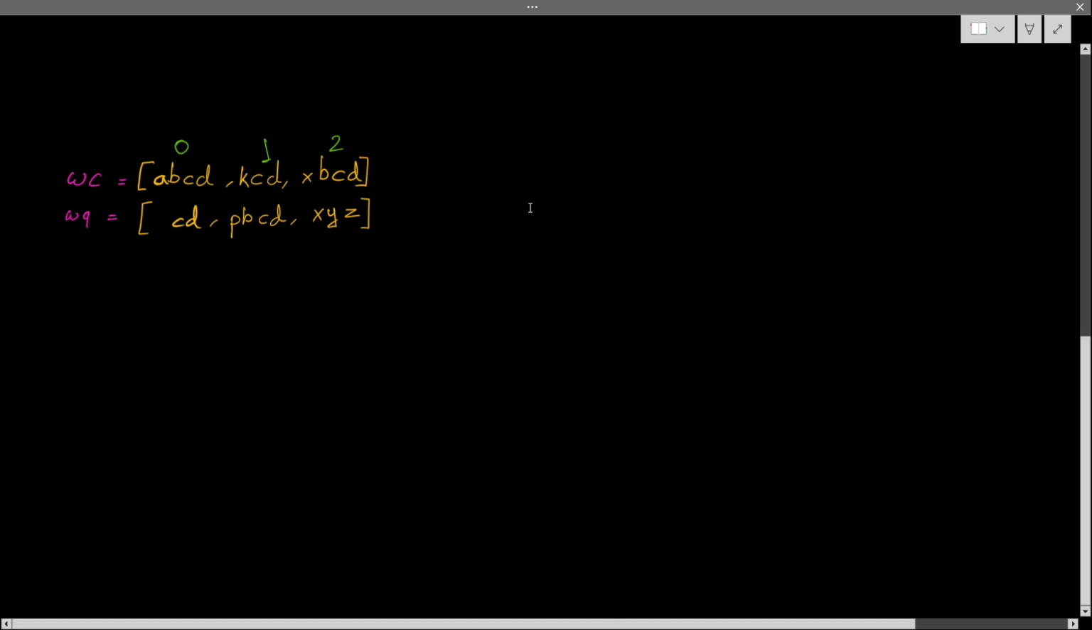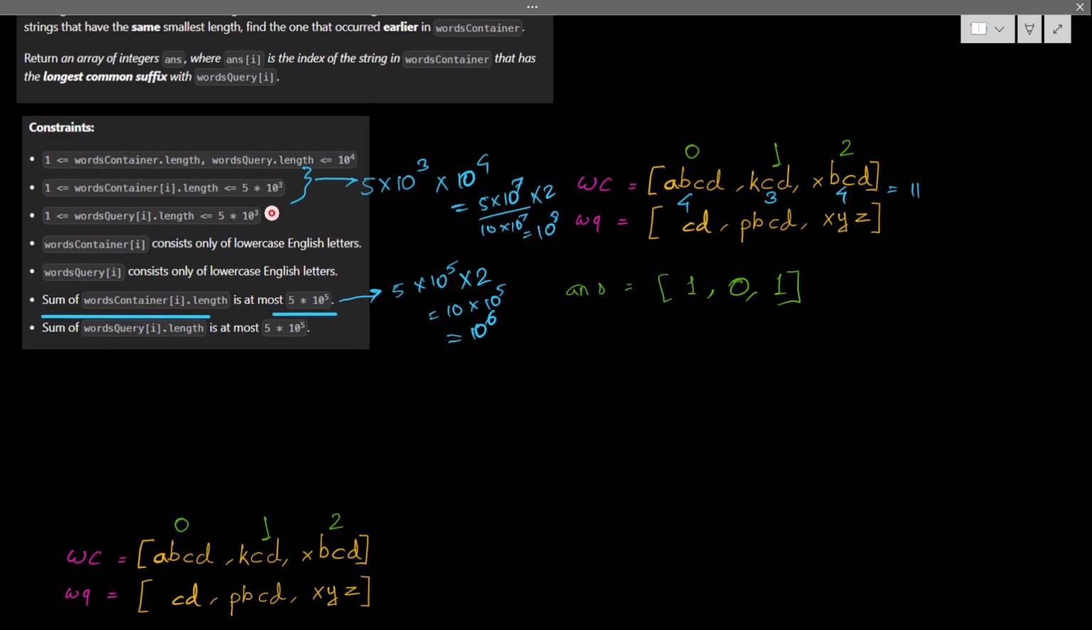Why will it not pass? The maximum length can be 5 into 10 to the power 3. So for one word you have to iterate 5 into 10 to the power 3, and for the second one you also have to iterate 5 into 10 to the power 3. So it will be 5 into 10 to the power 3 times 5 into 10 to the power 3 iterations. It is nothing but a very high time complexity.